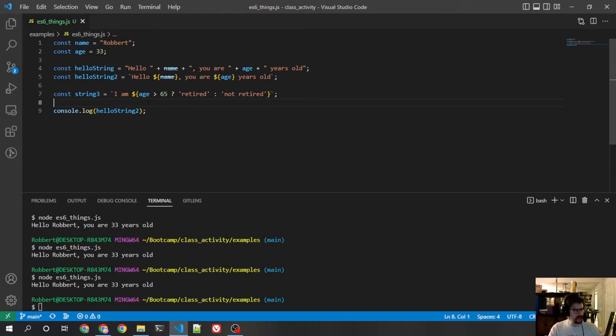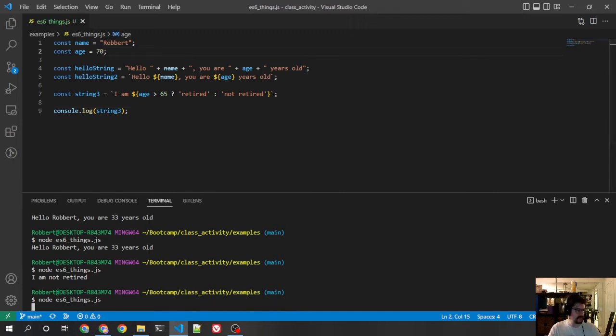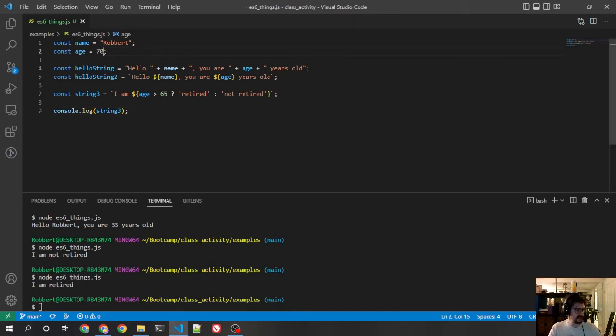So what does this ternary do? Basically, this is a simplified version of an if statement. If age is greater than 65, it's going to go with this option. Otherwise, it's going to go with this option. So if I run string 3 again, it says I am not retired, because I'm not. But if I change my age to 70, it says I am retired. So that's an example of how you could put any JavaScript in here as long as it returns a value.